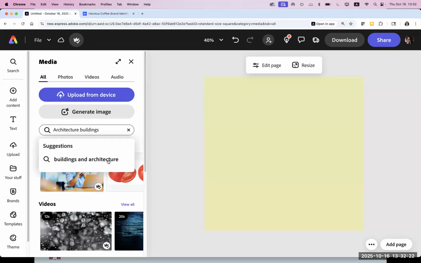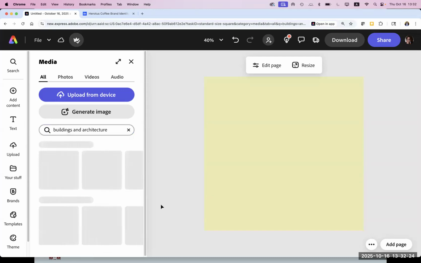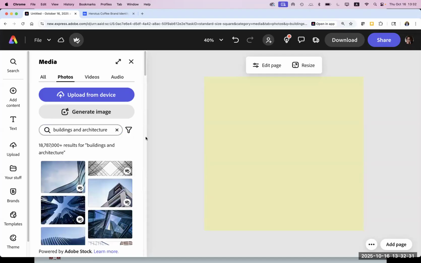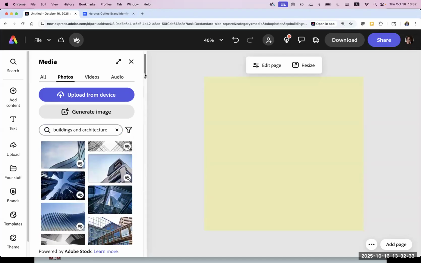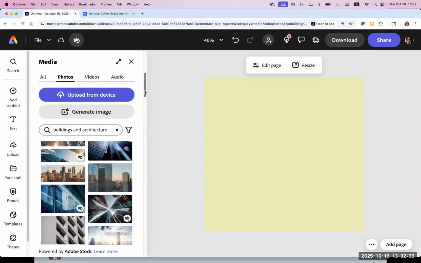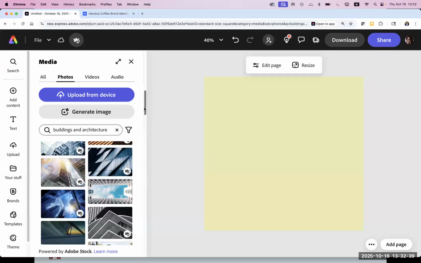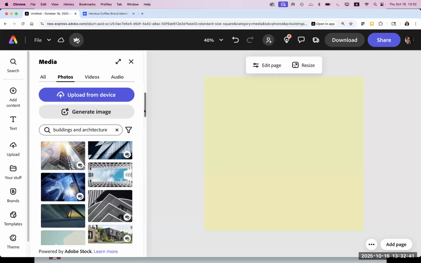And I'm going to say view all. And look what I get over here. Different kinds of photos. I'm going to go in and look what I have over here. I have some images that I can go in and use.